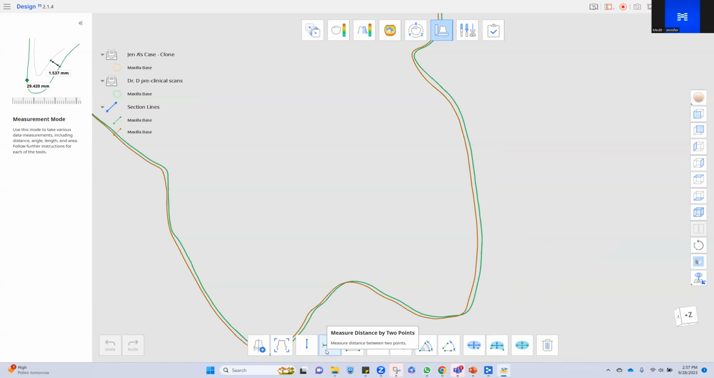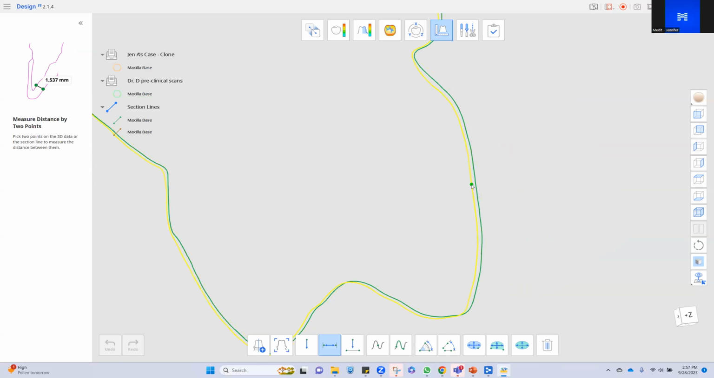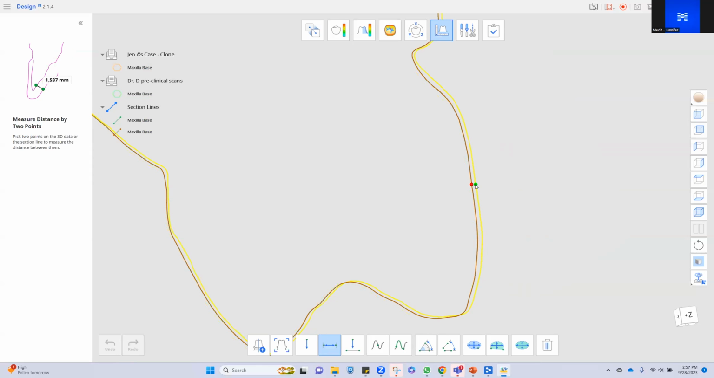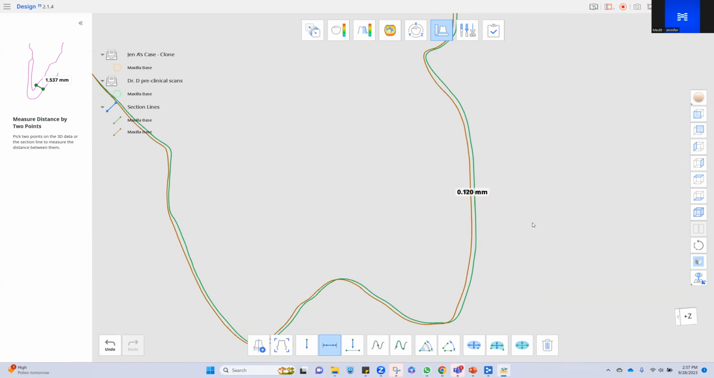I'm just going to click on a 2-point measurement, and then I'm going to go from my reference to my target, and it's going to show me how much this has shifted. So 0.12 millimeters in the last couple of months.